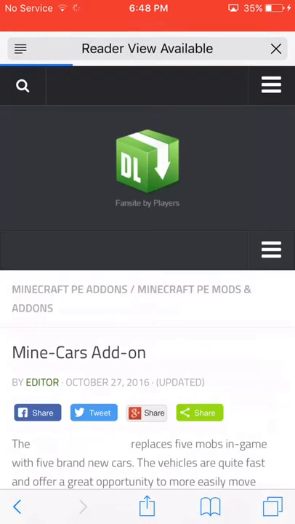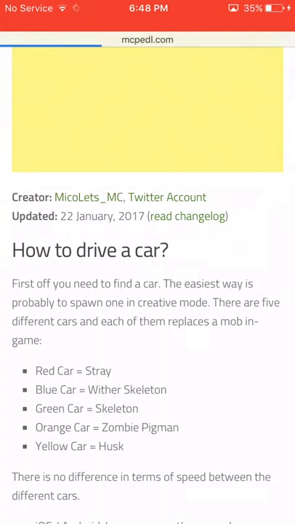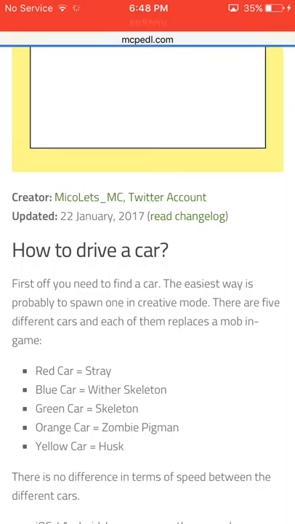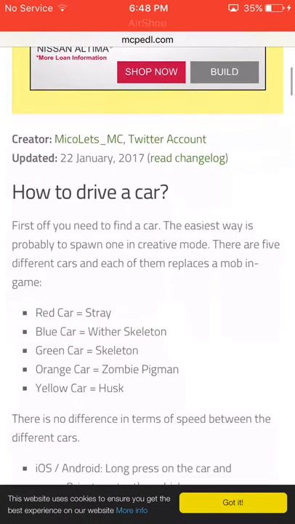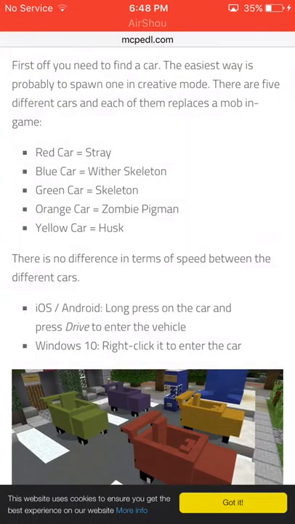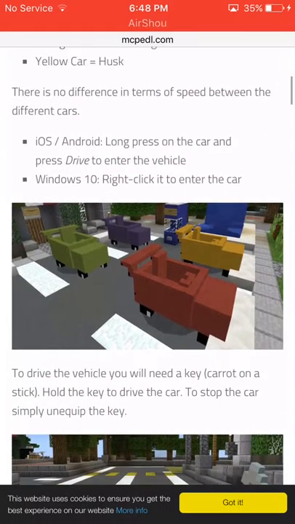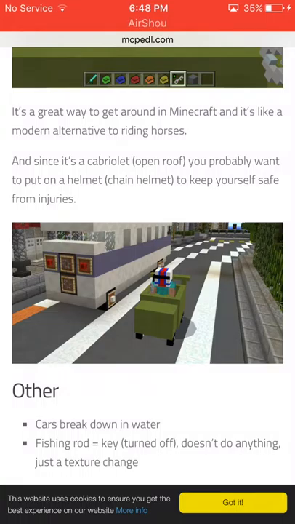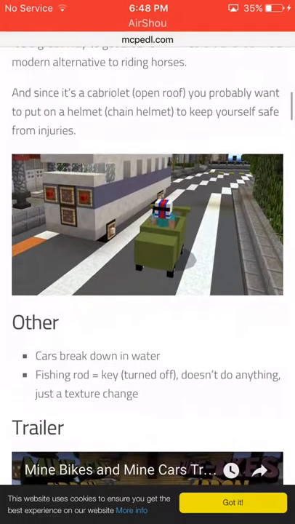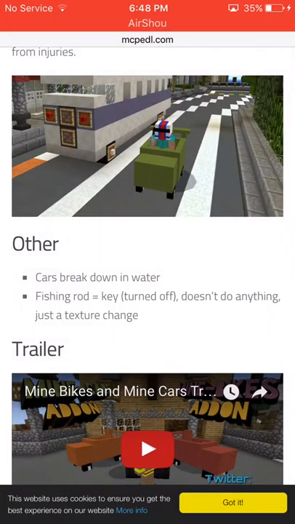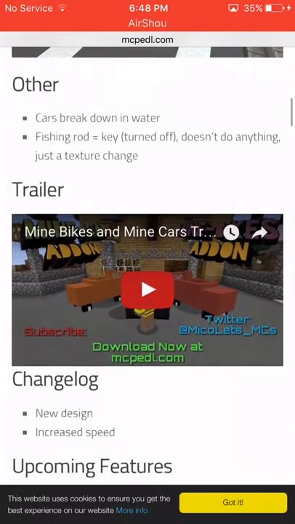Five mobs. Okay, so these are just monsters. Red car, blue car. Alright. So I'll just spawn a skeleton. Cars break down on rotter. Fishing rod is key. It doesn't do anything, just a texture change.